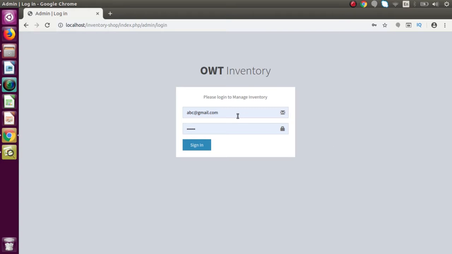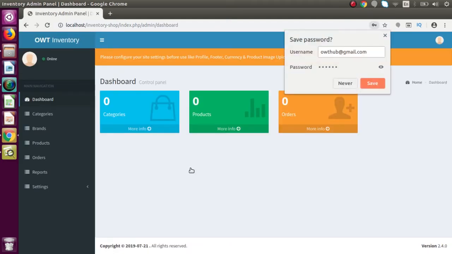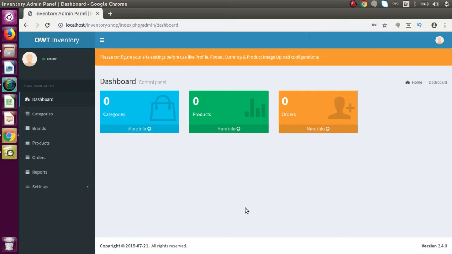Let's say this is the email address we have passed, abc@gmail.com, and the password is 1 to 6. If I click on sign in, these credentials are wrong. So if I pass valid credentials, let's say owthub@gmail.com and the password 1 to 6, and press sign in, now we are successfully logged in to the OWT inventory system project.